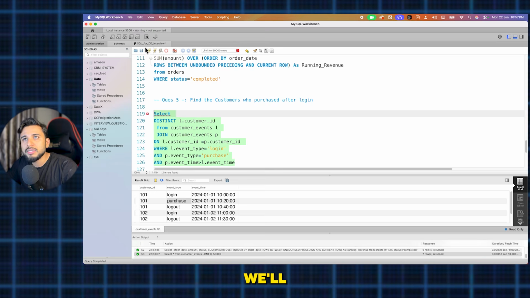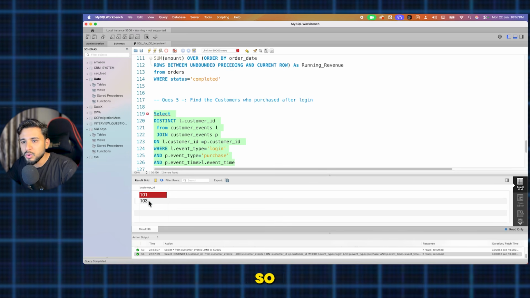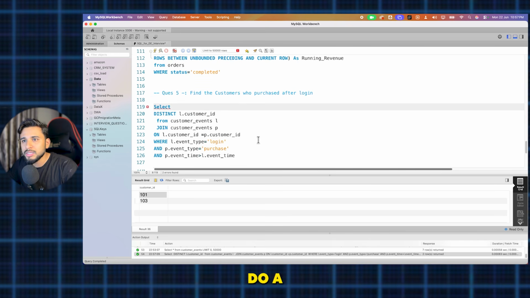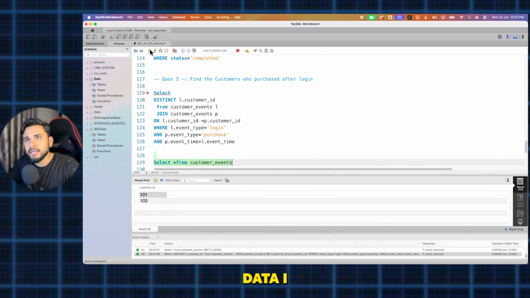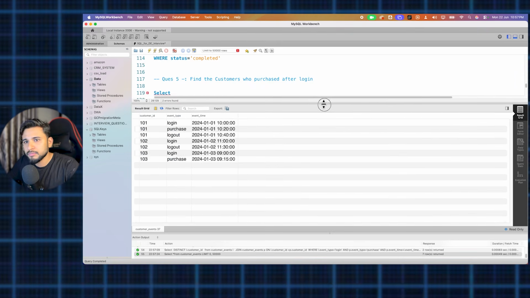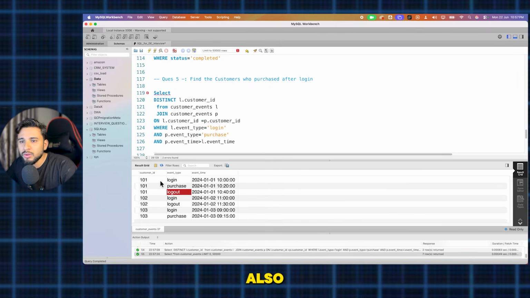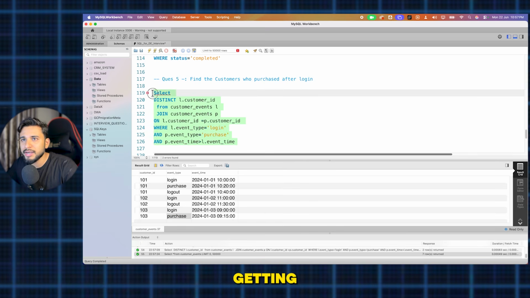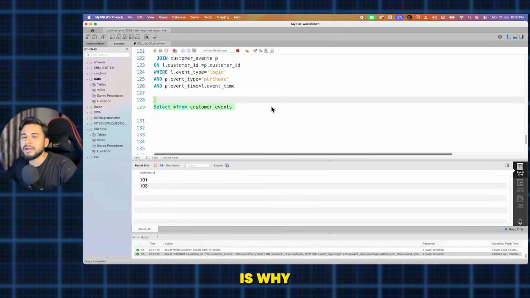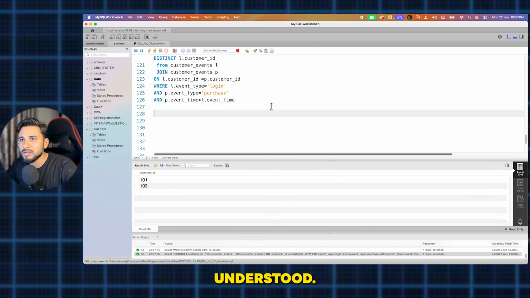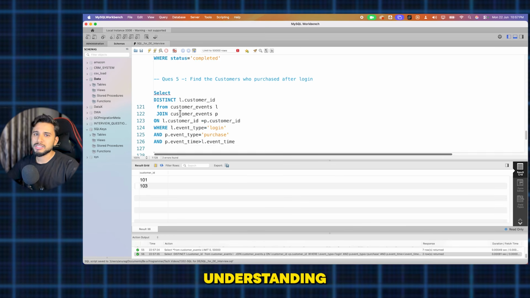So we'll just run it. There are two people. We'll do a select star first to see the whole data from customer events. I have not seen the whole data, I think. Okay, there are two people: 101 who logged in then purchased, and 103 who also logged in then purchased. That is why we were getting the data for two people, 101 and 103. You might have understood. If not, please try to get some understanding of this.